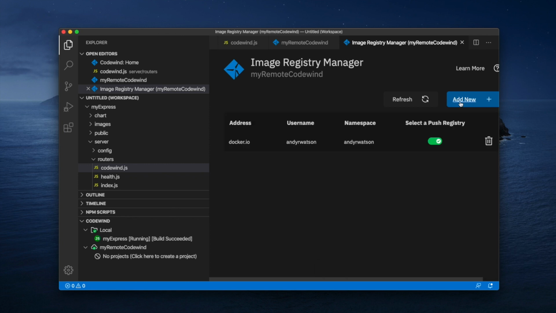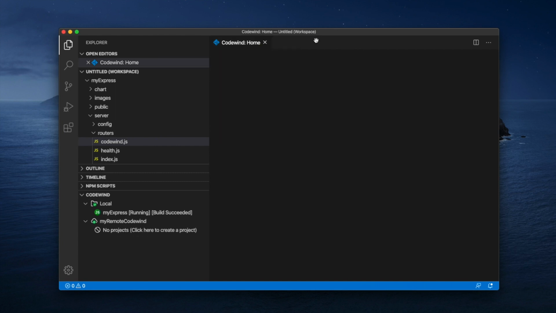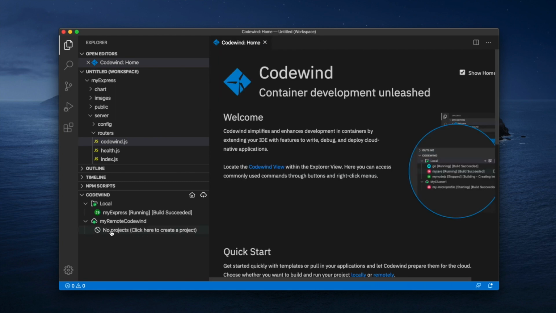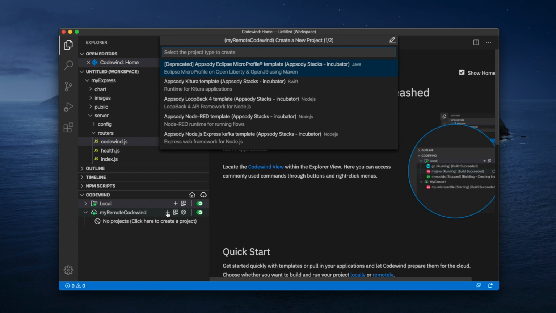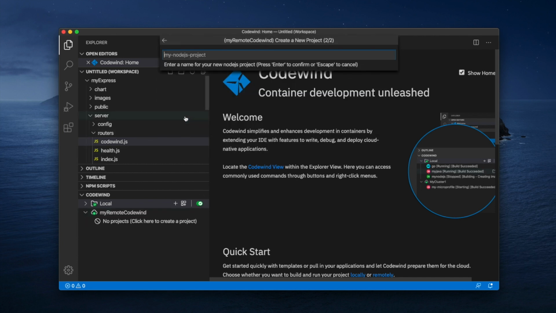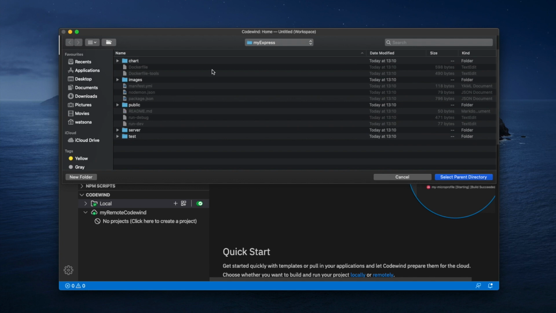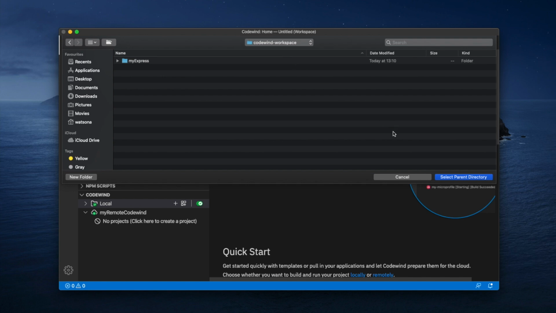Developing against a remote Codewind instance is exactly the same as when using a local Docker desktop. I start from the Codewind panel, but rather than select local, I will add my new project from my remote connection. As usual, I am first asked to select the application template I wish to use. I'm going to select Node.js Express. Next I name my application My Express App. Codewind now asks me where to store project files locally for the editor. I'm going to select my Codewind workspace.